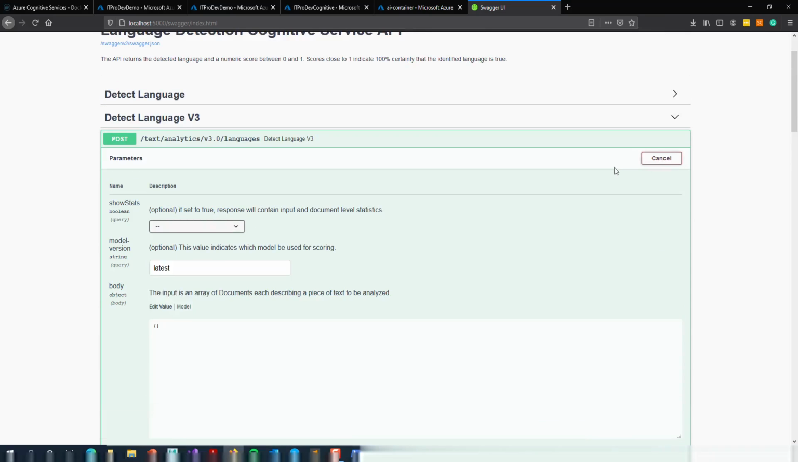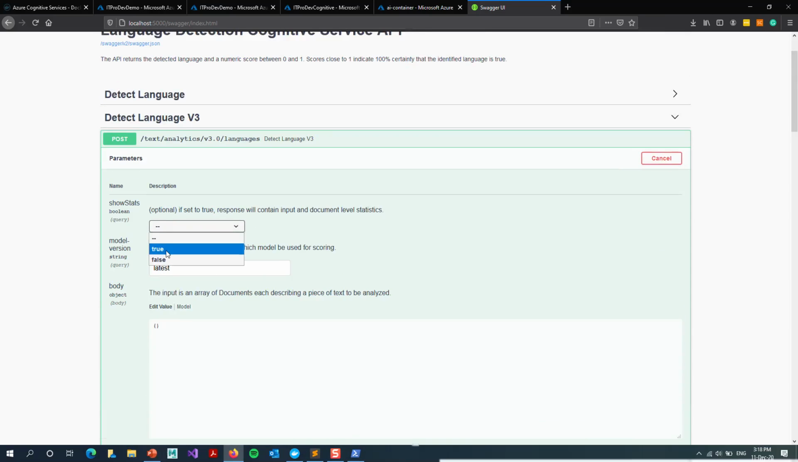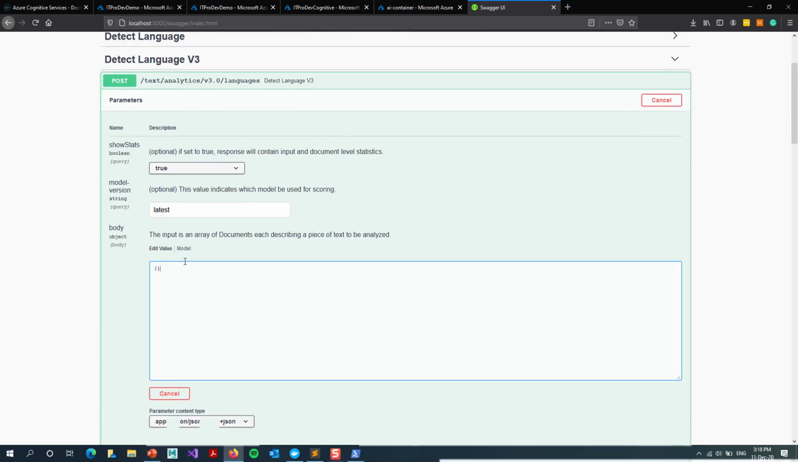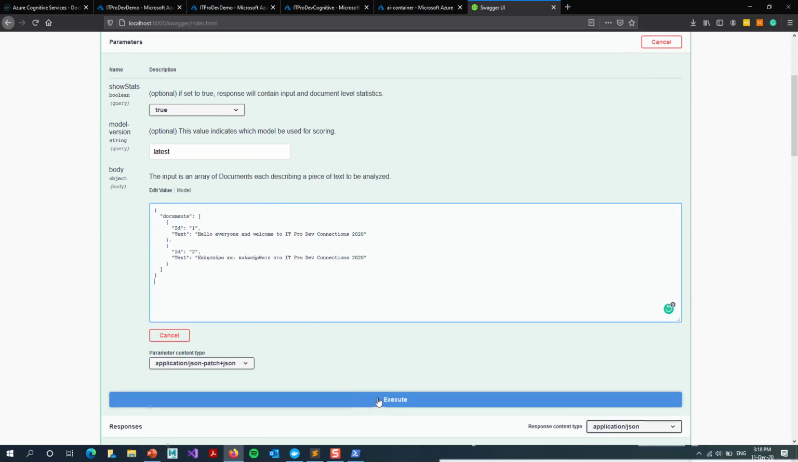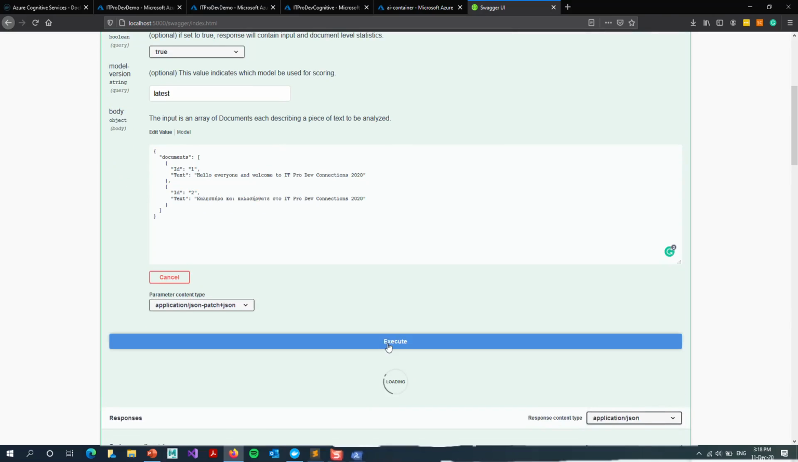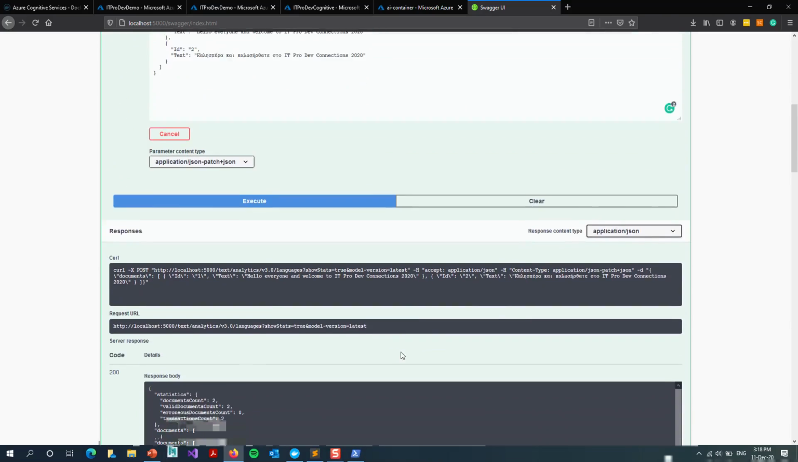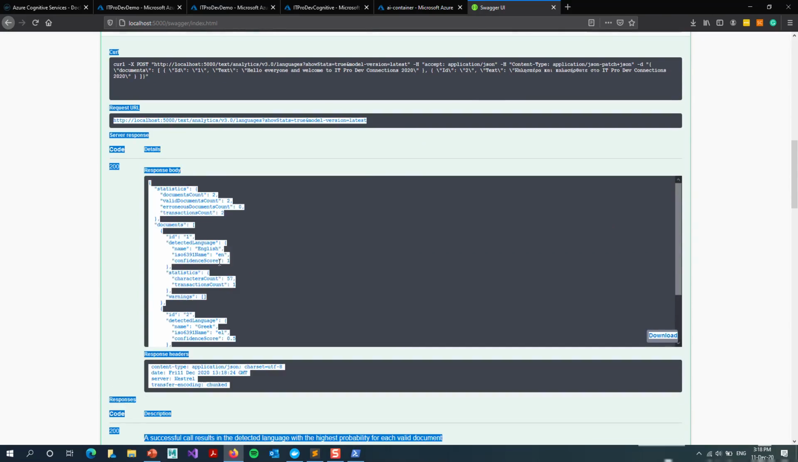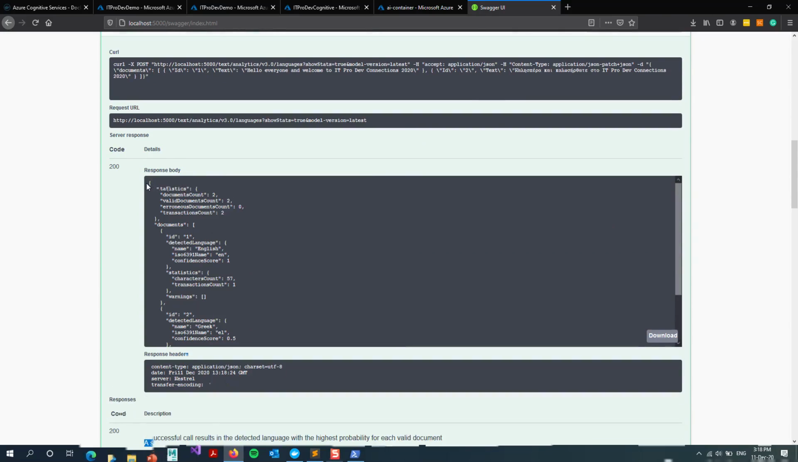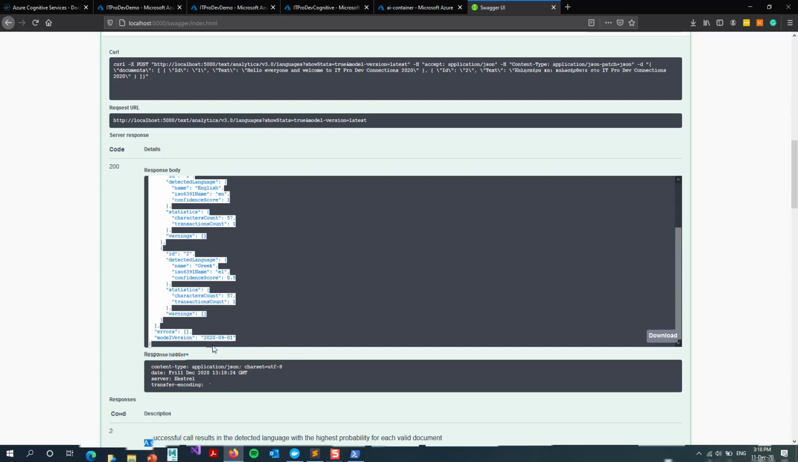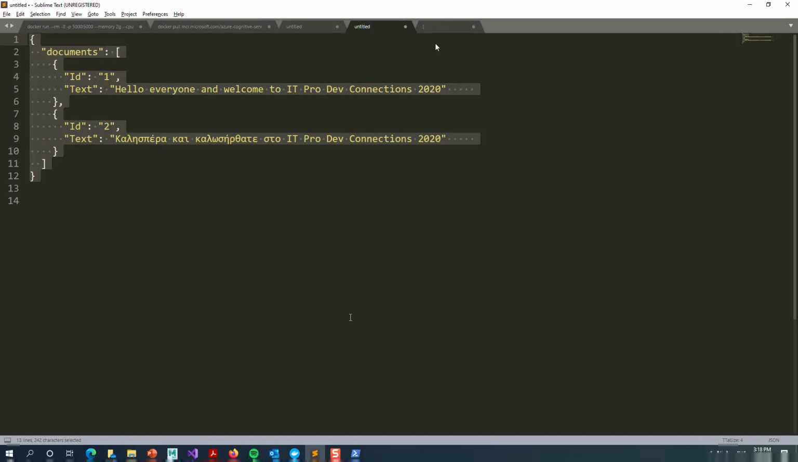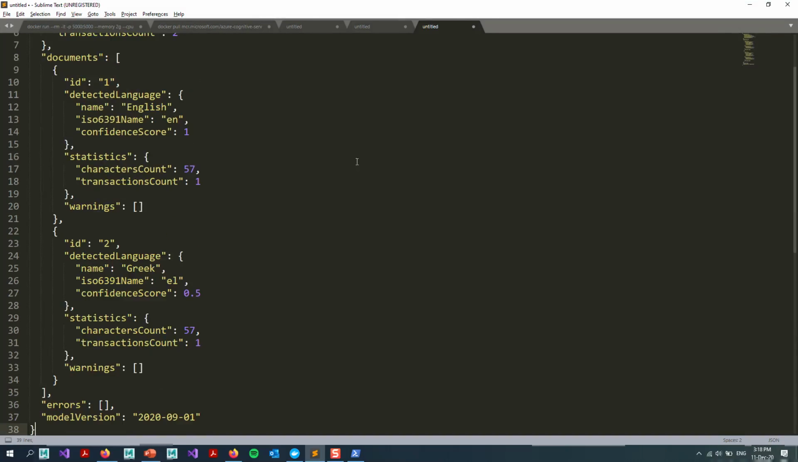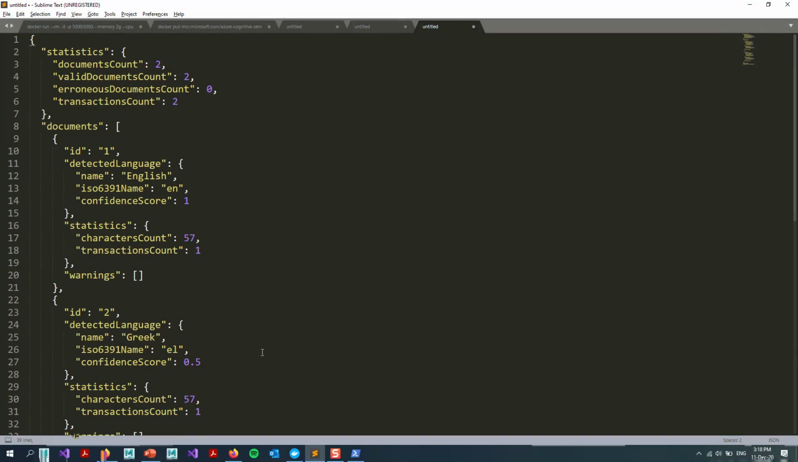And let's try it out. I want true, I want the latest version, and I'm gonna put it here. And I'm going to execute, and hopefully, if everything goes well, it did. I'm gonna have a response. I know the response is too small to read here. I'm gonna copy it and paste it here. I actually already have it, but I'm gonna paste the updated one.